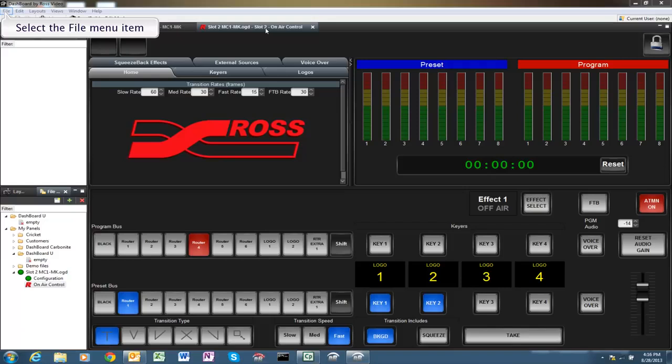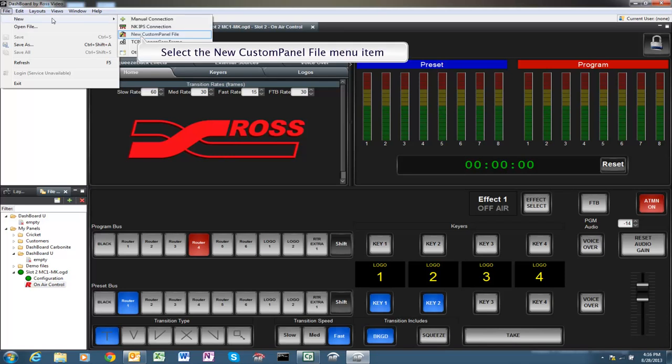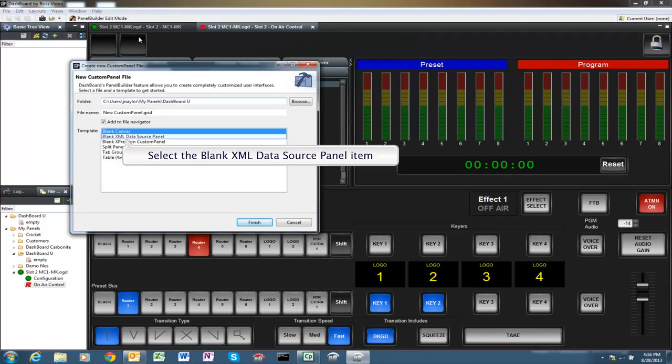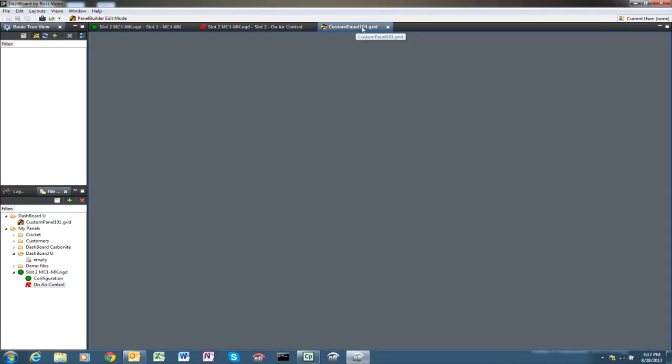Now let's create a blank custom panel. We do this from the File menu. New custom panel file, and I'm going to choose one with a blank XML data source. Let's give it a name. And we're going to save it in the Dashboard U folder so we can finish. And here it is, just as I promised, it's totally blank.